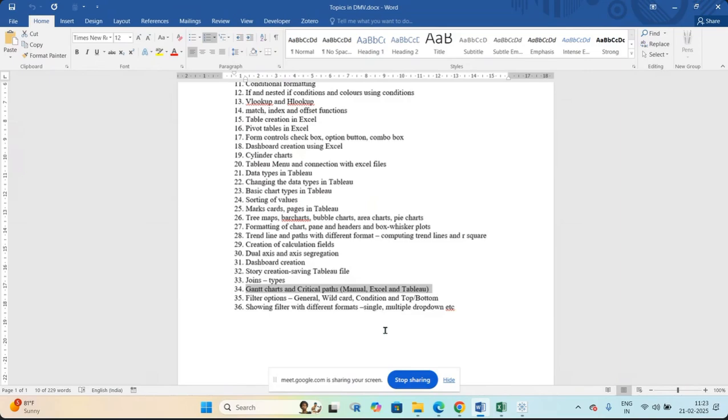In the exam, I might be giving the dates, but for your regular courses and for your knowledge, try to learn the manual method also. So that is what we have seen. Gantt charts we have seen, and filter options we have seen: single, multiple, and drop down.